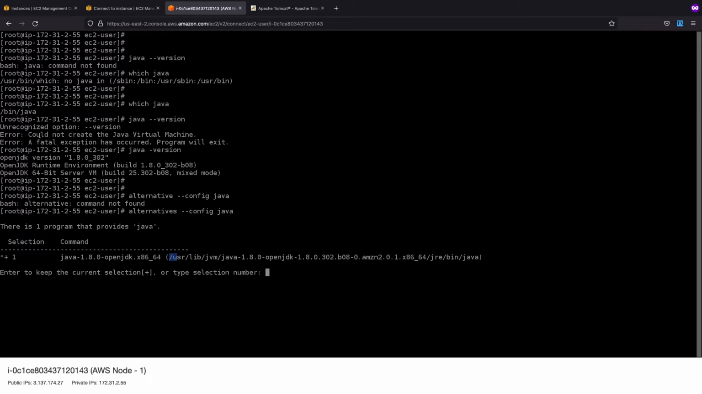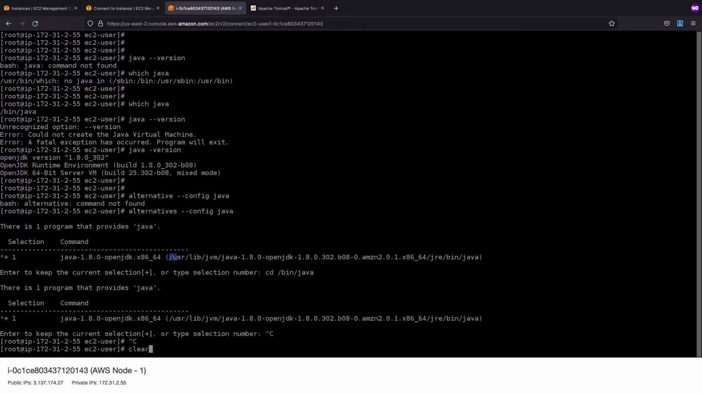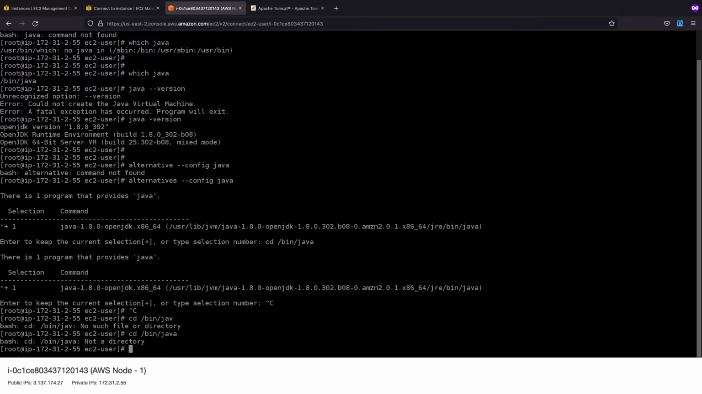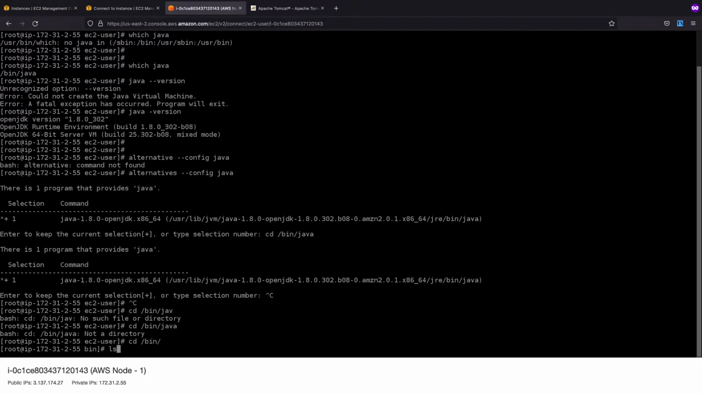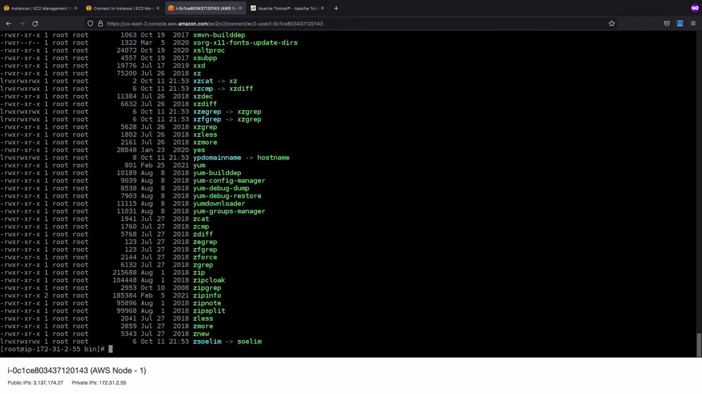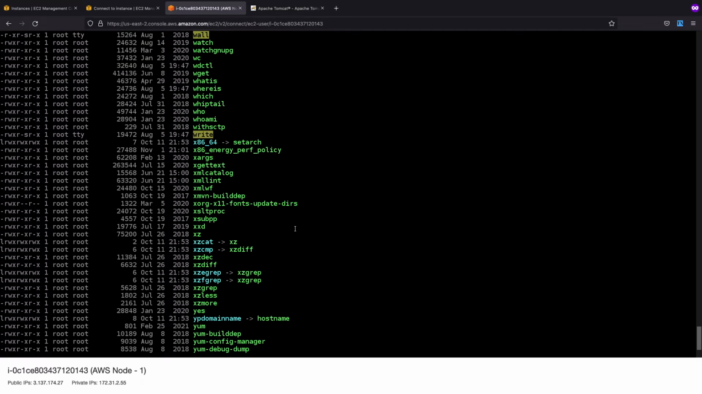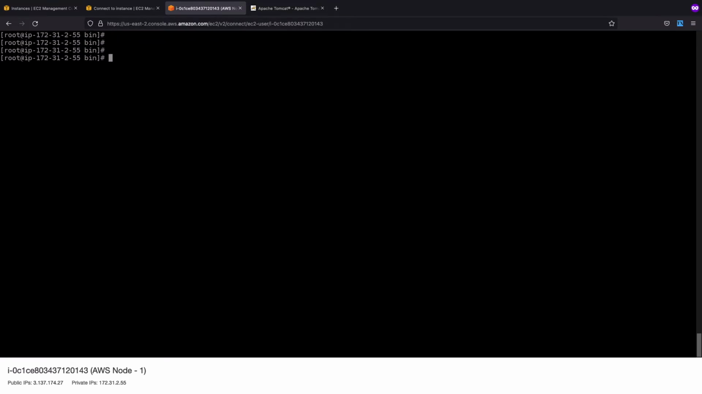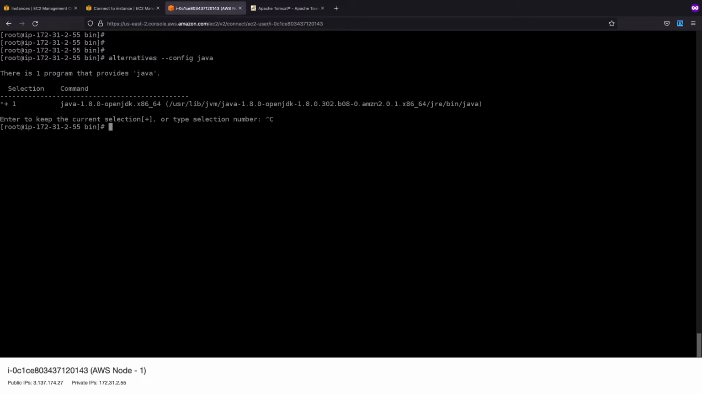So you can see your Java is installed in bin Java. Let's go to this directory: cd slash bin. Put ls -l, and you can see you are getting a long list. Let's clear out your console. Again execute the alternative command. Exit out by pressing Ctrl C.